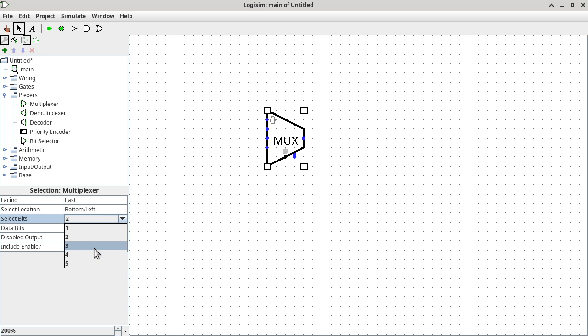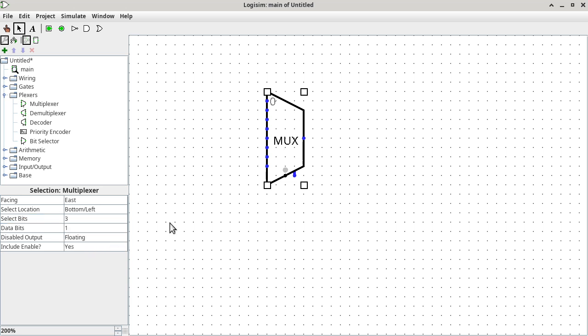How many input ports do we have with 3 select bits? How many input ports can I select out of? 8 is correct, because 2 to the power of 3 is 8. So if you select 3, then you can select any one of the 8 input ports to connect to the output port. We're going to stay with 2 just because it's a lot easier to talk about that way. And then I'm going to skip disabled output and talk about enable first.